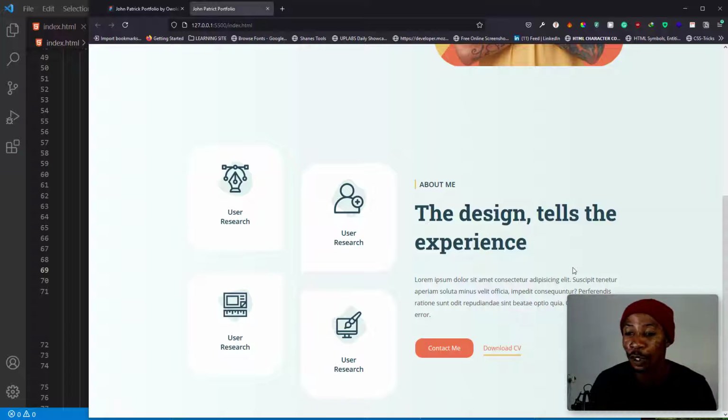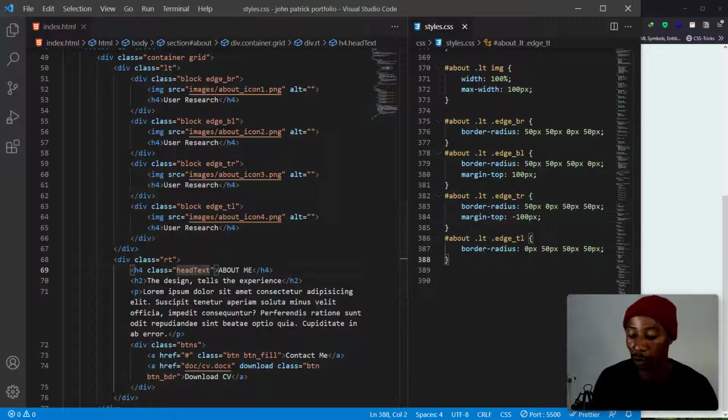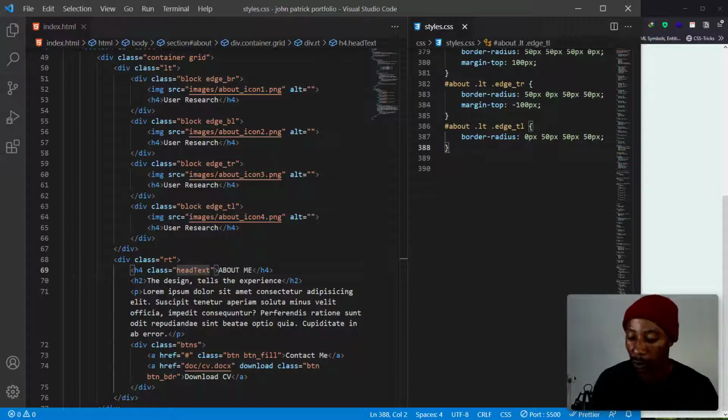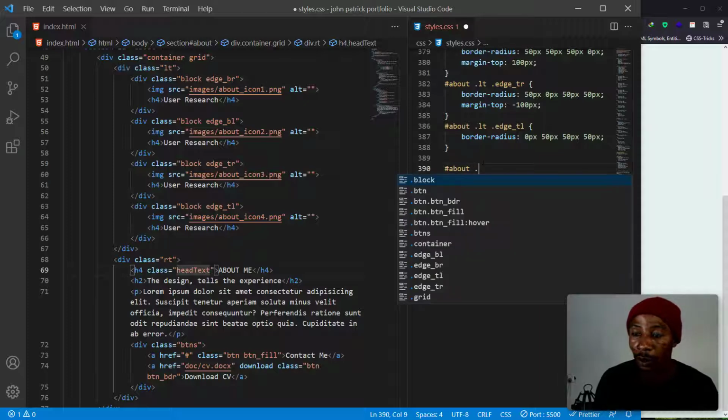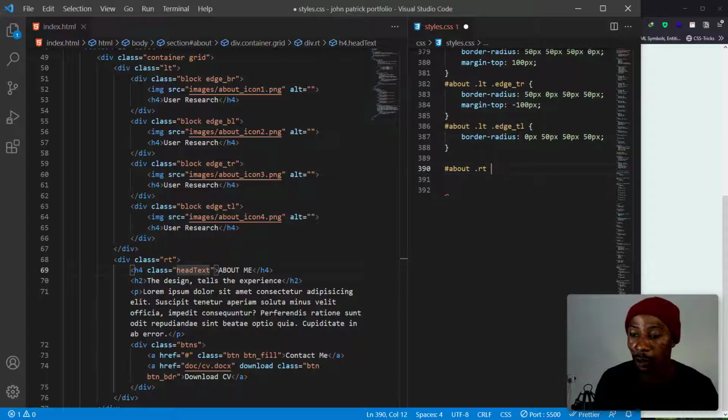So that is all for the about section. But before we go to the middle code, we want to give the right column a width of its own. So I'll just go underneath here. I'll just say about RT, which is the right.